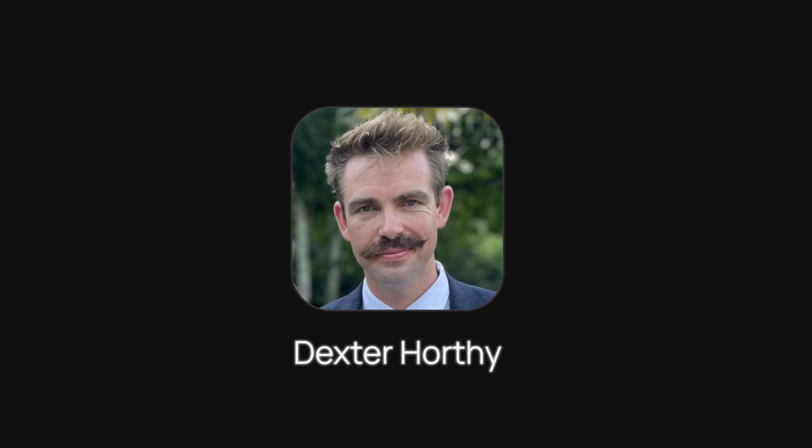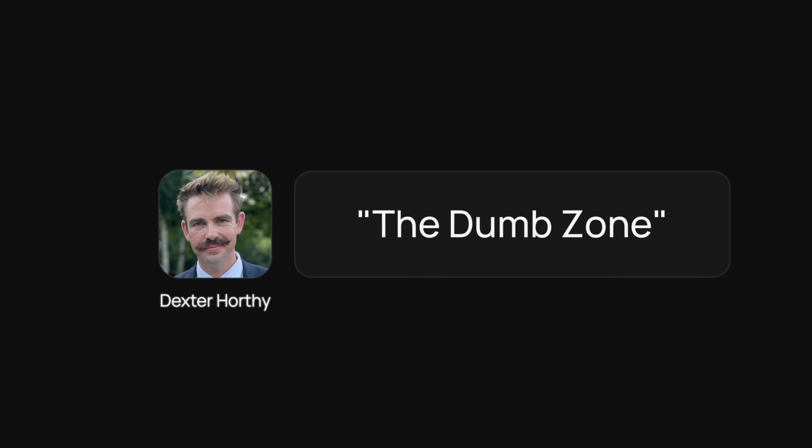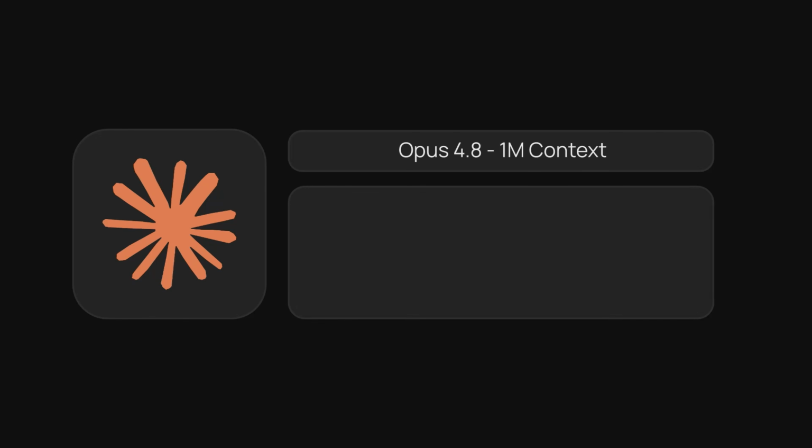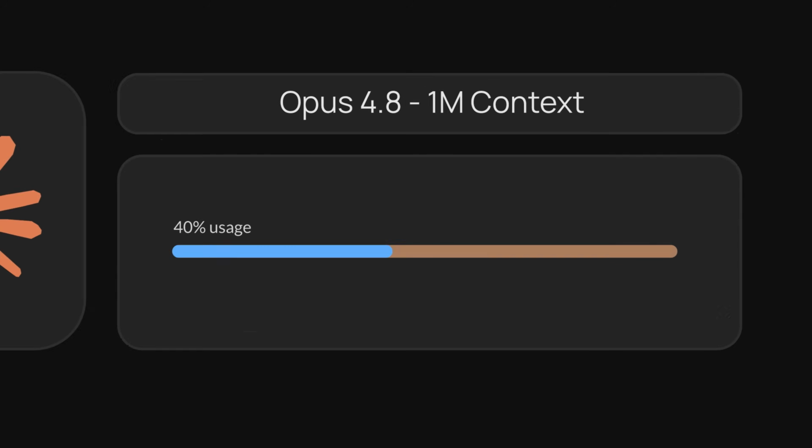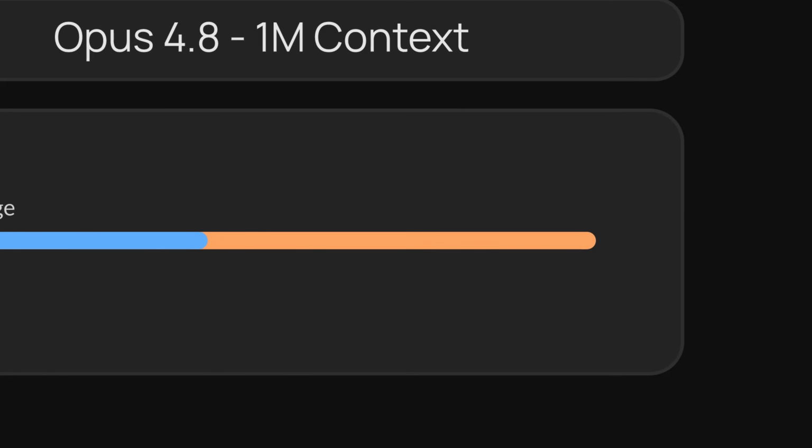Dex Hardy from Human Layer calls this the dumb zone. That means that while Anthropic is saying that Opus, for example, has 1 million tokens of capacity for your context window, actually the limit is in the 40 to 60% of that context window. So roughly in those limits, you will start feeling something that Dex calls the dumb zone. That means that your model will start to perform worse than it used to perform. And if you have had long sessions, for sure you have noticed that.